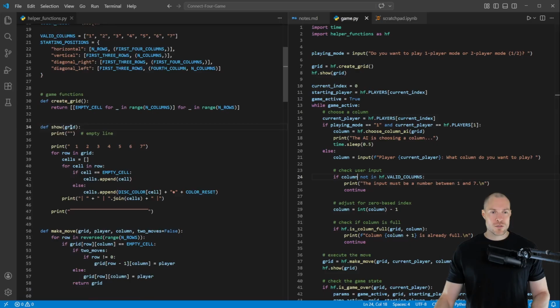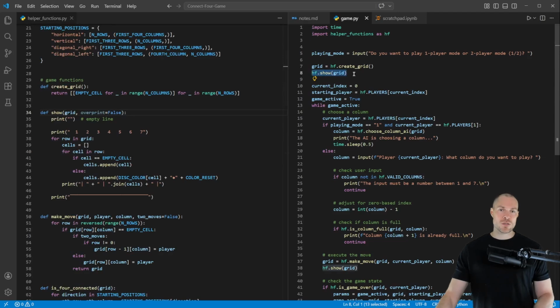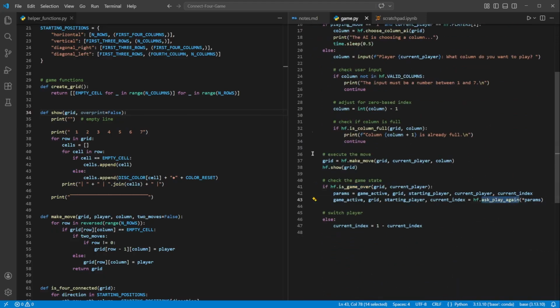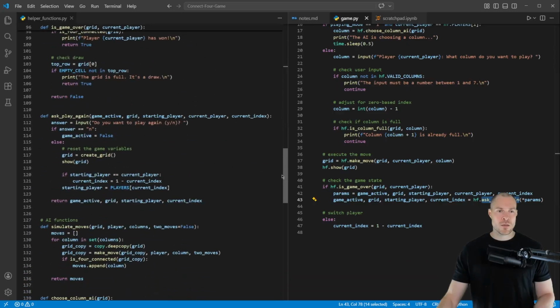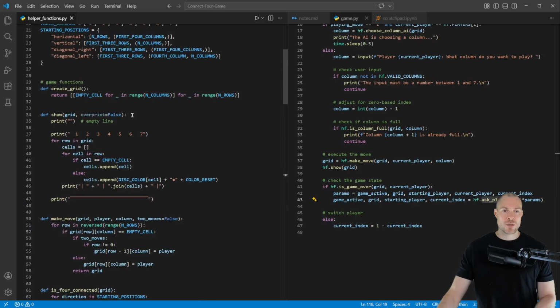Therefore, we're going to go into the show function and create a new parameter. We're going to call this overprint, and we're going to set the default value for that equal to false, because that way we don't have to modify the function calls that we've already made. For example, at the beginning of the game, we want to print a new grid because there's nothing to overprint yet. And when the game is over and we call the play again function, within that function we also want to print a new grid because that's going to be the grid for the next game. So that's why we set this default parameter equal to false.